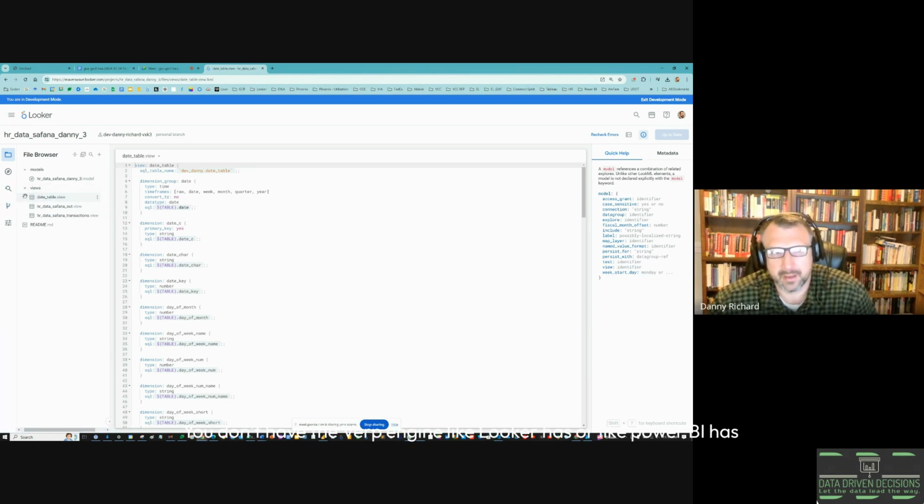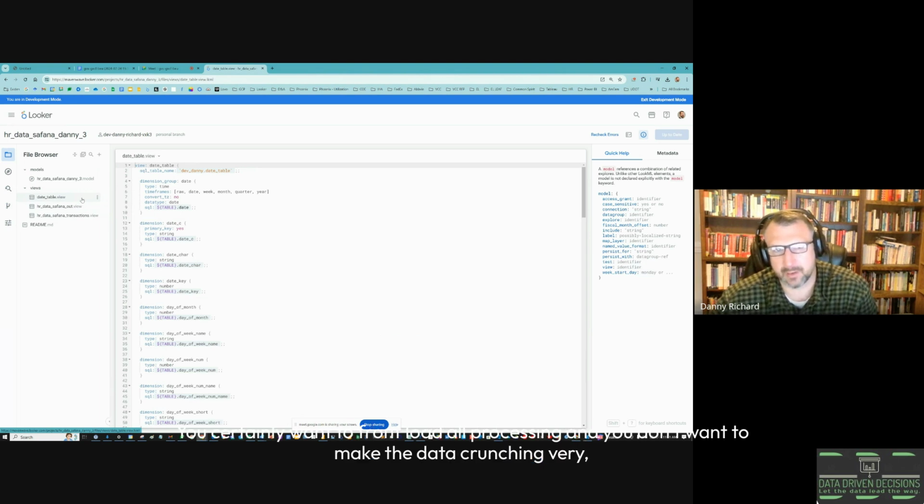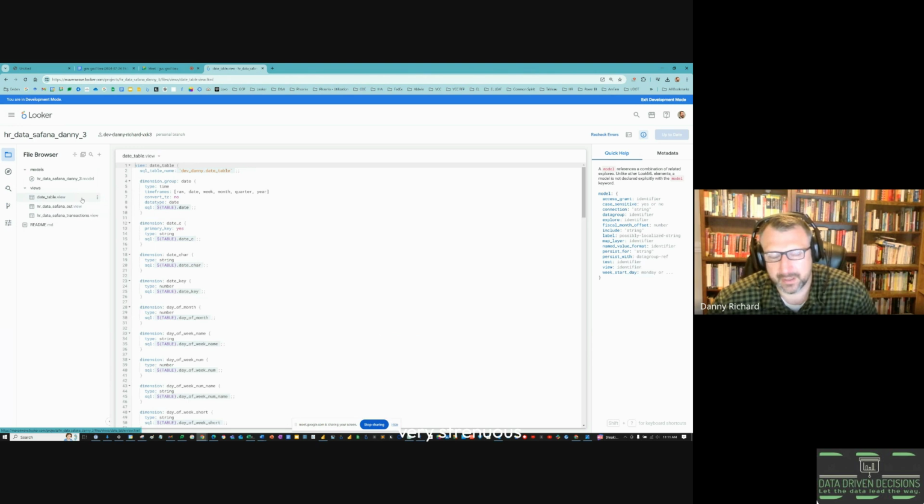You don't have the VertiPaq engine like Power BI has, or Tableau has that too. Most do. This doesn't. It forces you to always have to query the database. So be careful of your chain of logic. You don't want it to be too long. You certainly want to front load all processing, and you don't want to make the data crunching very, very strenuous. But this is a simple project, starts with view files.